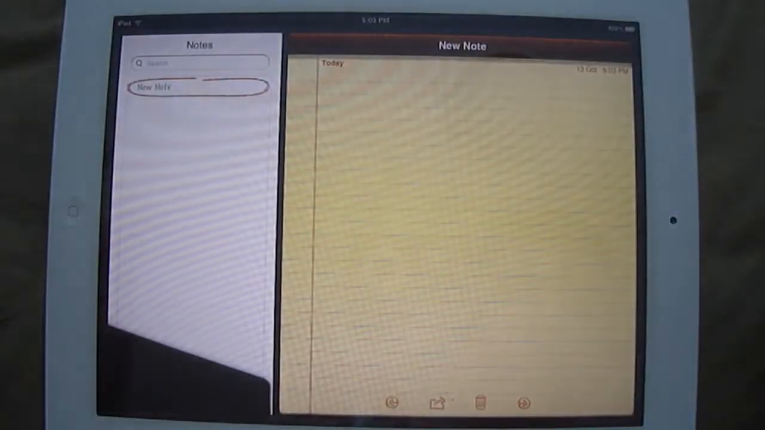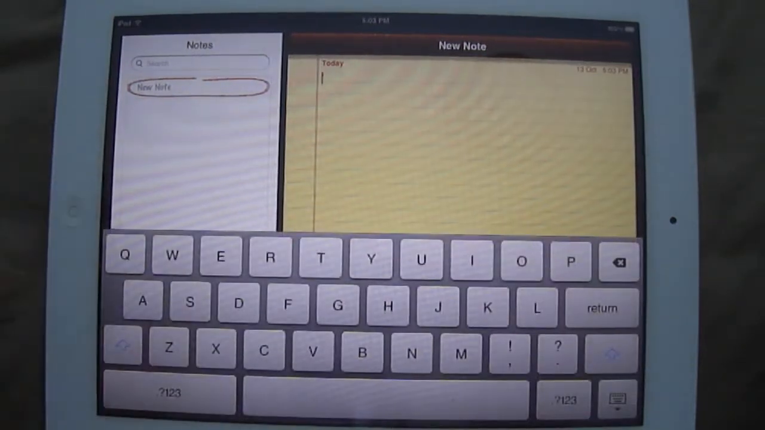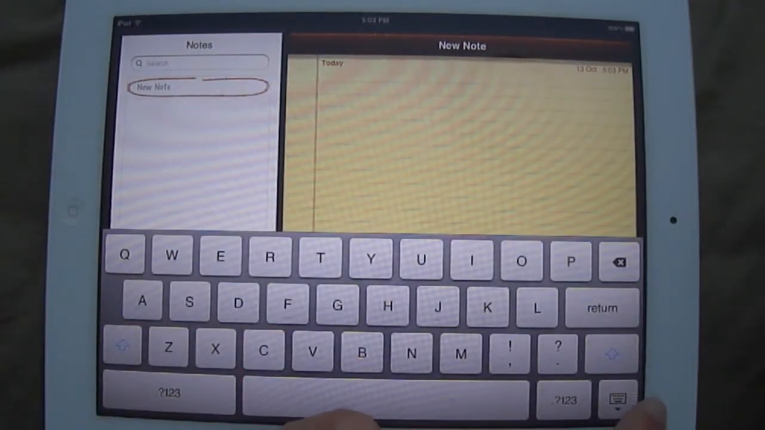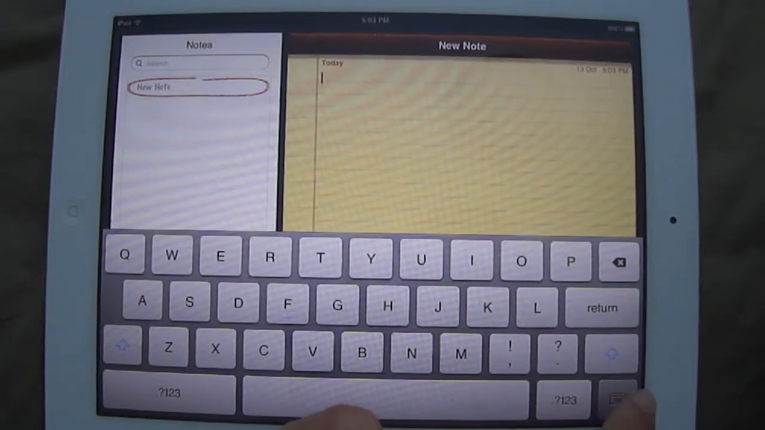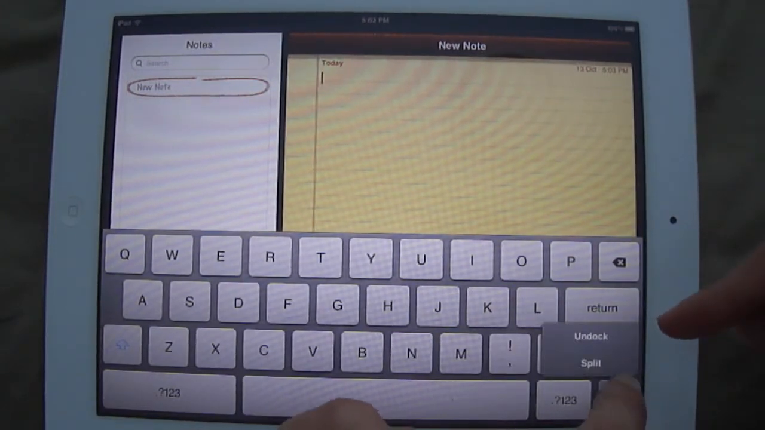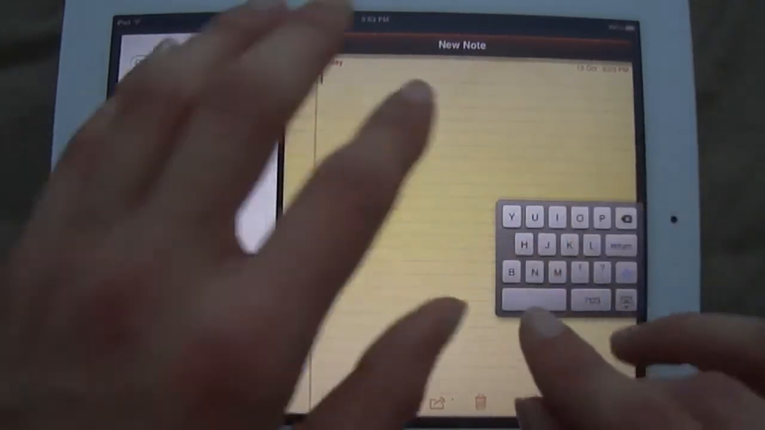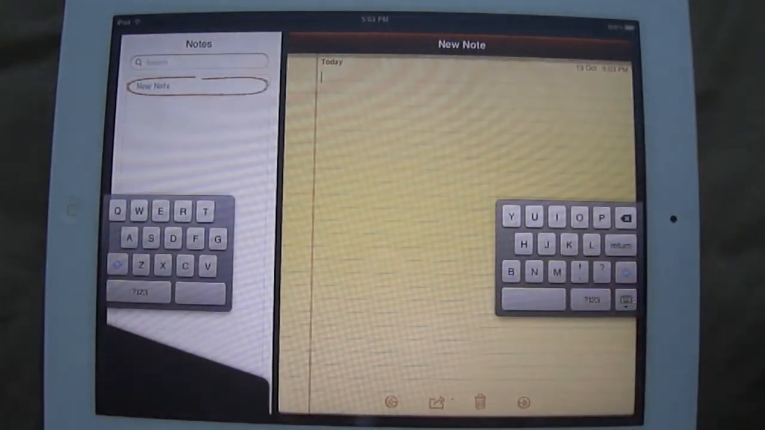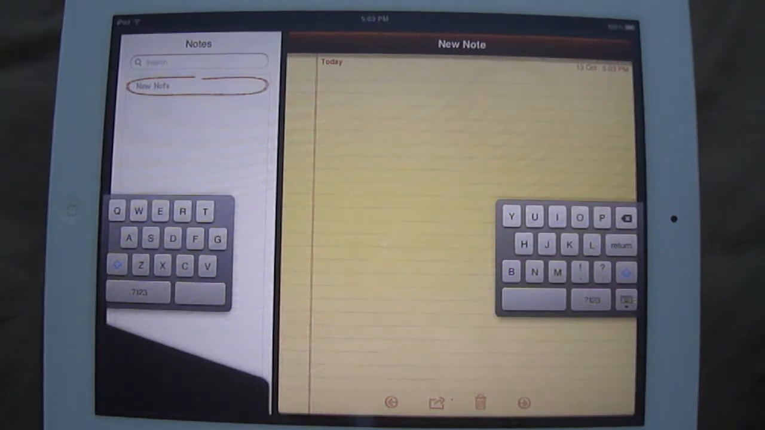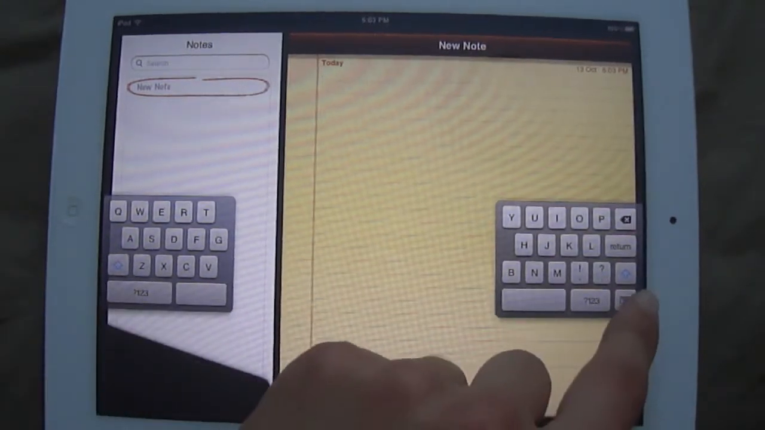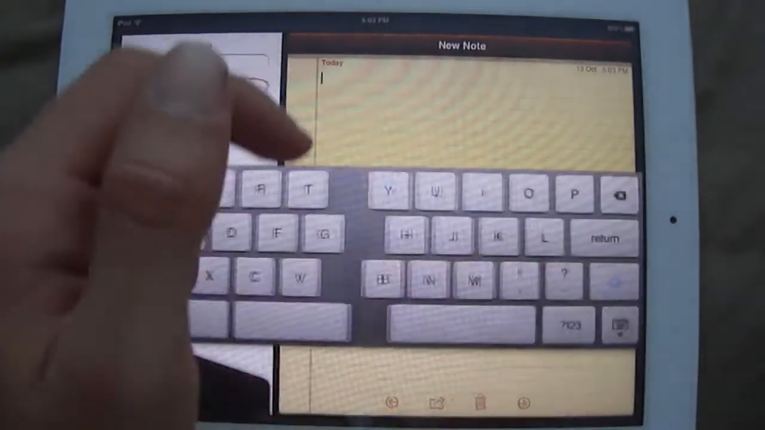In Notes, there's a couple new features. If we just go to start a note here, if you hold the bottom right button on the keyboard, you got two options. You got undock and split. If we go to split, it actually splits the keyboard in half, so it's better typing, so you can get a better view. It was a pretty requested new feature in iOS 5, so Apple put it in. Also, you can dock and merge. I will put it back.